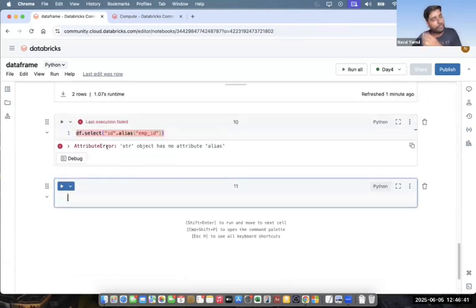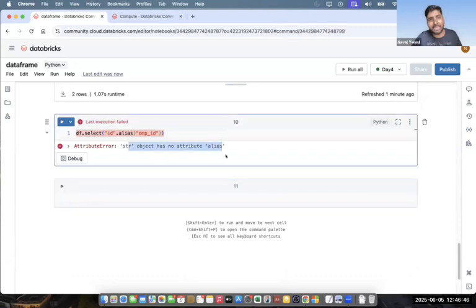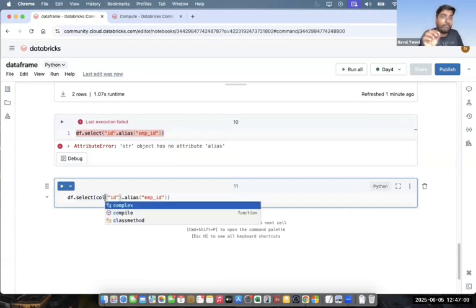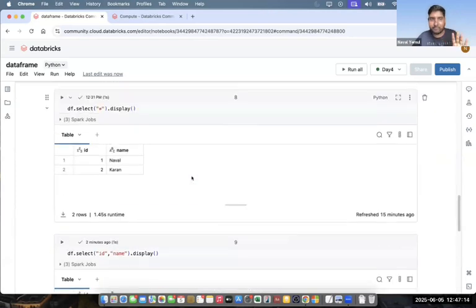And here you go. It gave me an error saying that the string object has no attribute called alias. What do you mean by that error? It means you are using dot alias, but you cannot use dot alias with ID. ID is like a string. If you write it in double quotes, it's a string. Then you cannot rename it. No, we can rename it, but you cannot take ID as a string. You have to convert it to a col. Now, this col is a function. This col is a function. Now, people might get confused here.